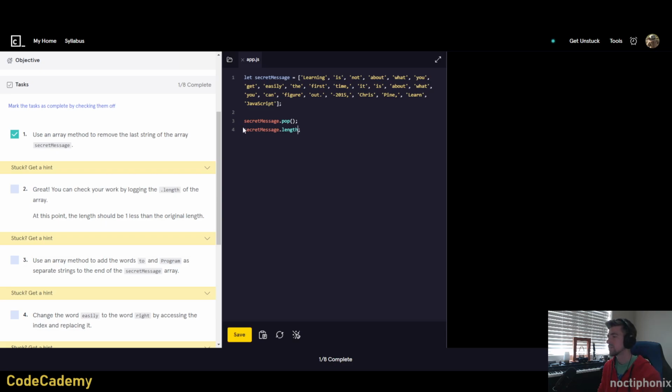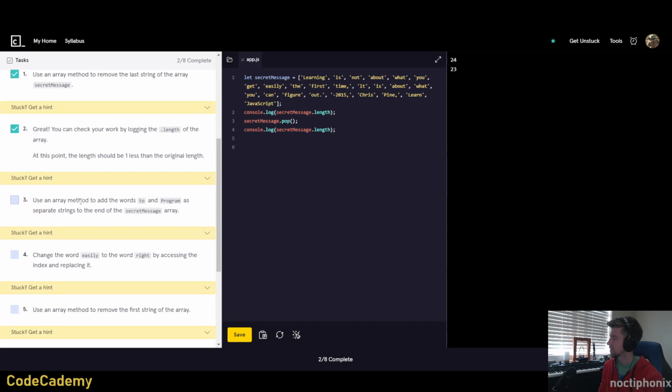But we need to actually console log it. Console log. And do this, get that semicolon out of there, and put it on the outside. 23, yeah, so let's do that before as well. Let's put that before. So it started out with 24 elements, and now it's giving us 23 after the pop method ran. Okay, cool. So it's one less than the original length.